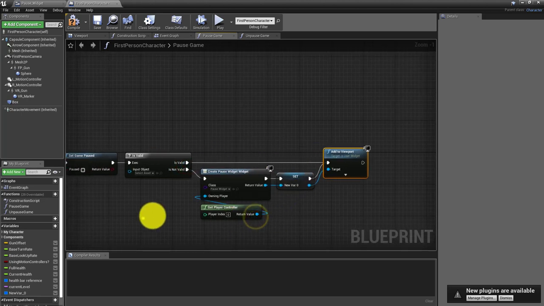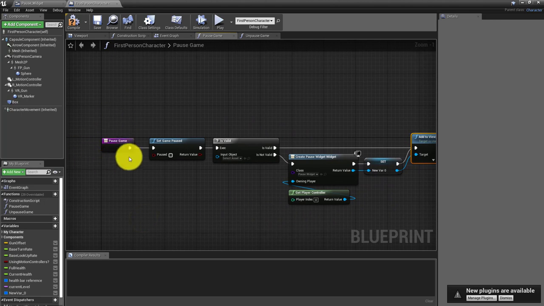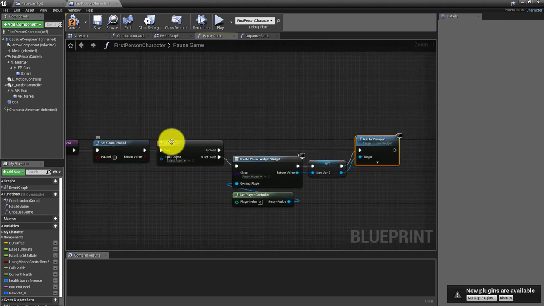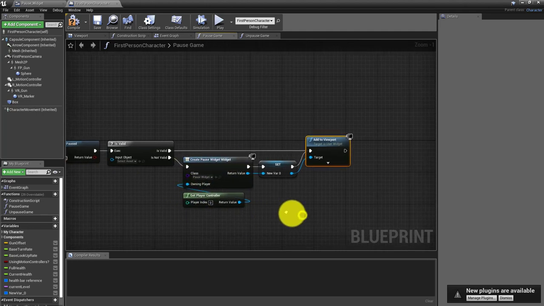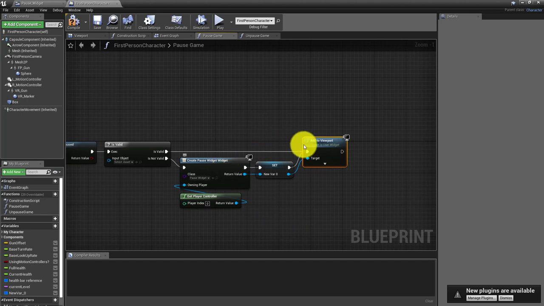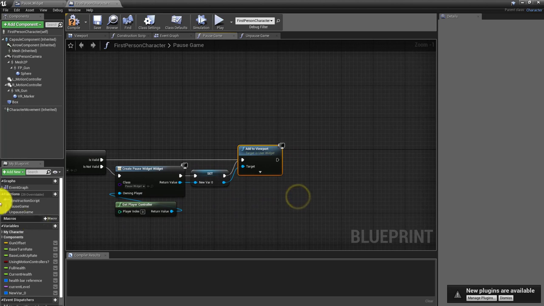So now what this function says is when we push or when we pause the game, then check to see if we already have a widget. If we have a widget, then don't worry about it. Just make it go to the viewport. Make sure that it's still going to the viewport. And if we don't have the widget, then we need to create one. And we have to make sure that the first player's information goes through that.